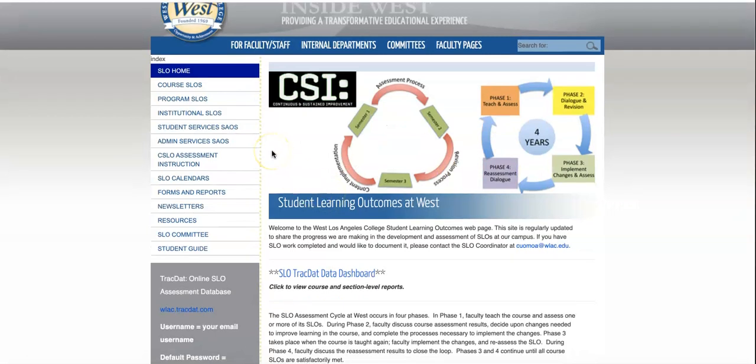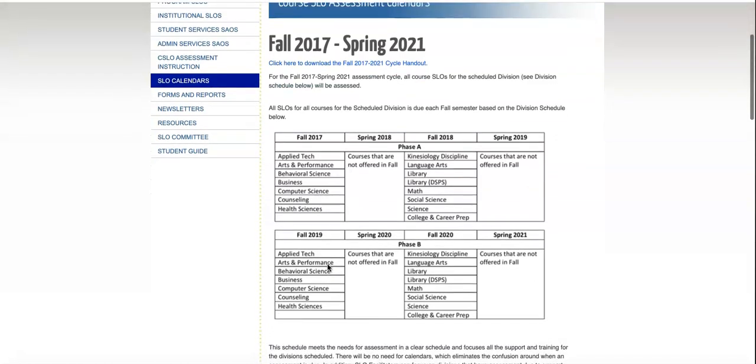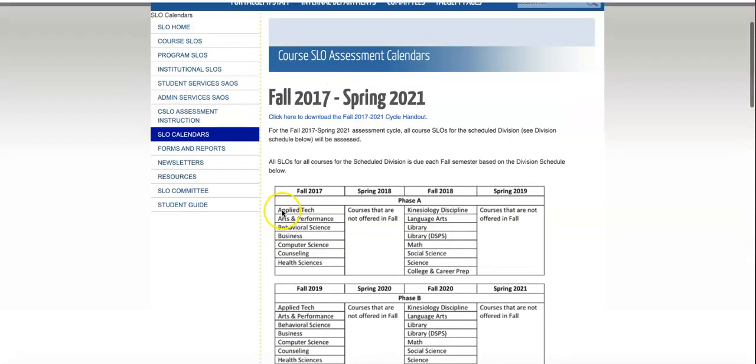There are a couple important things here. For example, you'll see the SLO calendar, and this shows you when programs or divisions are scheduled to assess. Oftentimes, we're scheduled to assess in the fall, but if a class is not offered until the following spring, we assess that class at the end of the spring.